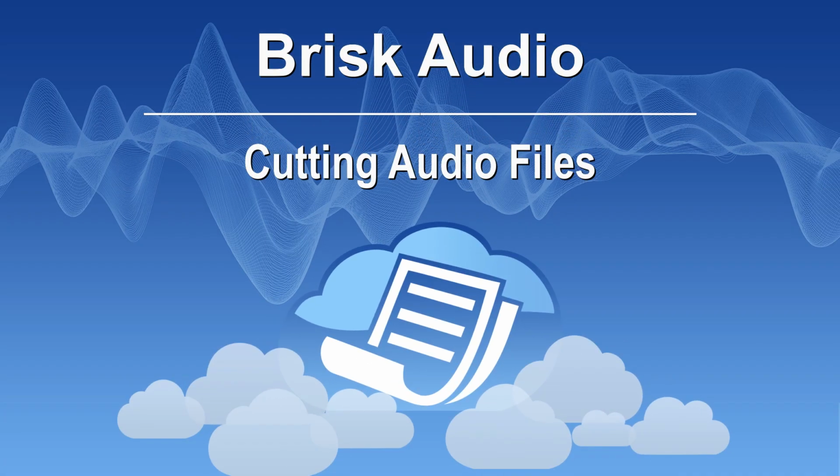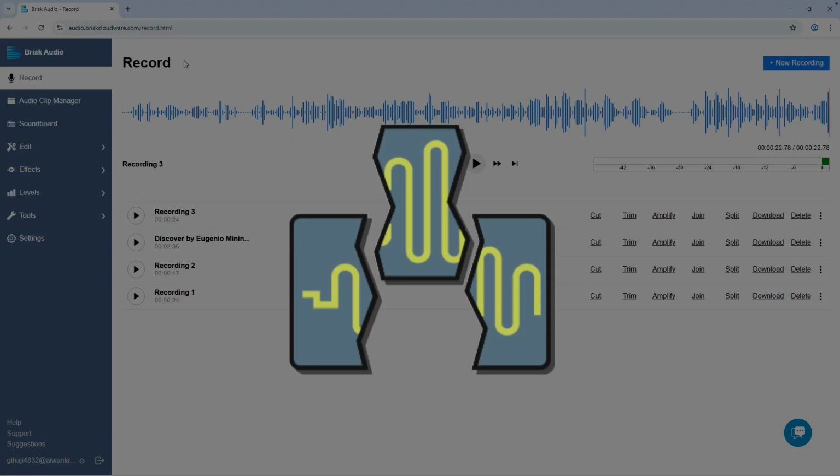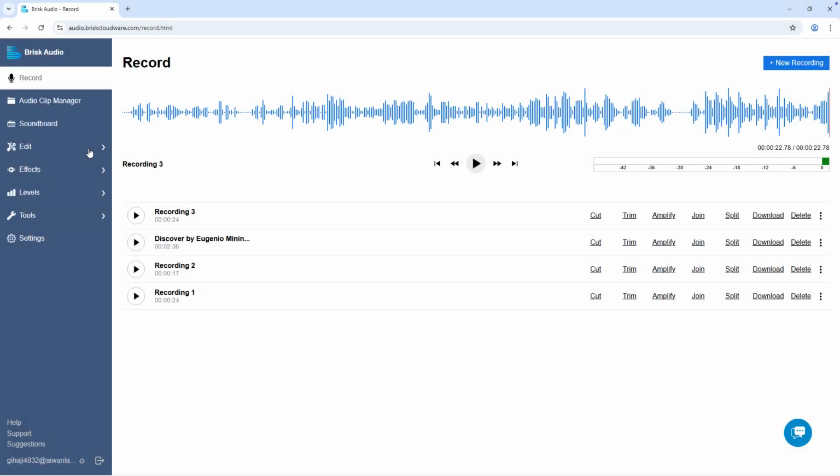Cutting audio files in Brisk Audio. The Cut tool in Brisk Audio allows you to cut and paste sections of your audio file. You can use it to take out unwanted parts, move sections around, or duplicate content in different positions. To begin, click on Edit in the left menu and select Cut.